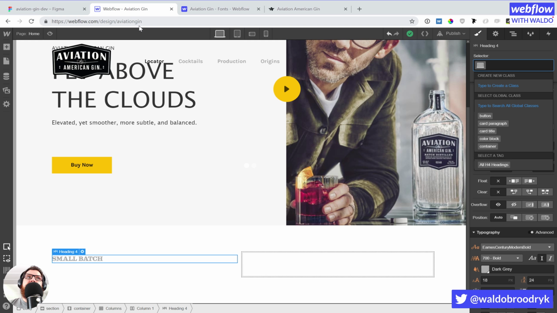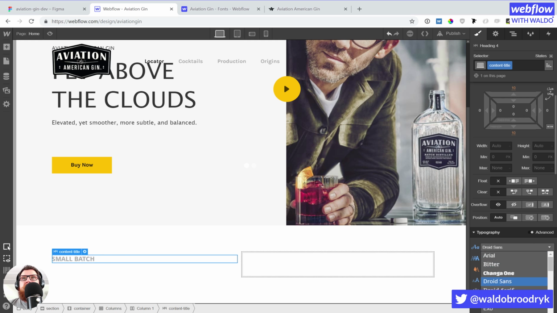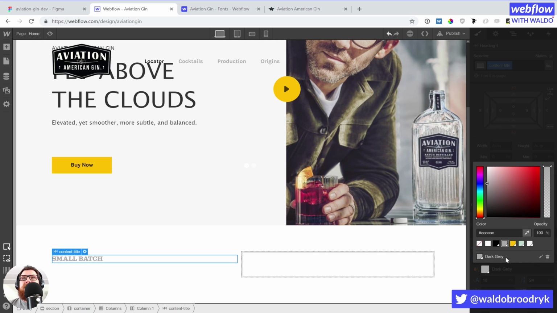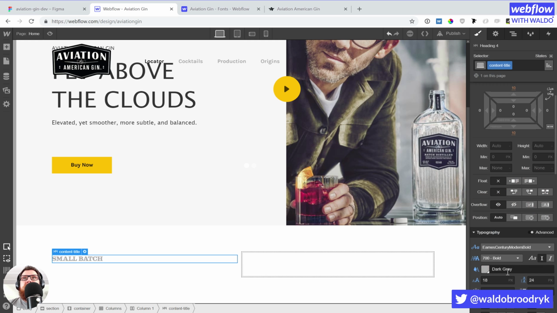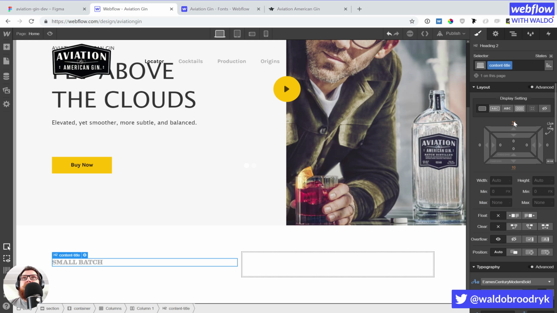And let's call this a content title, basically. And I want to associate all this information, so I'm just adding these styles in to make sure that they are set with this class. Because I actually want this to be an H2. Get rid of that. And let's add 75 pixels of margin.